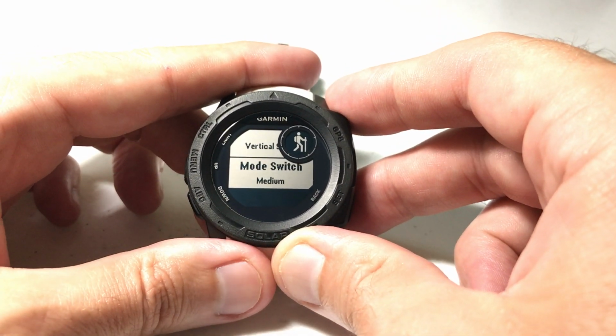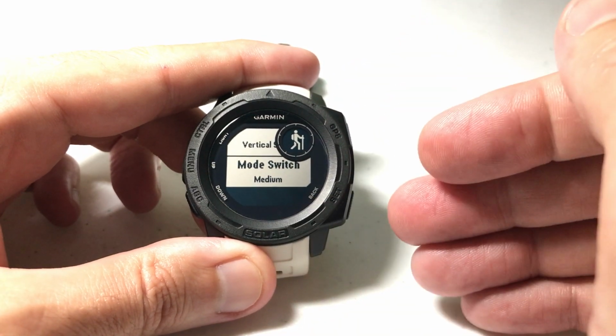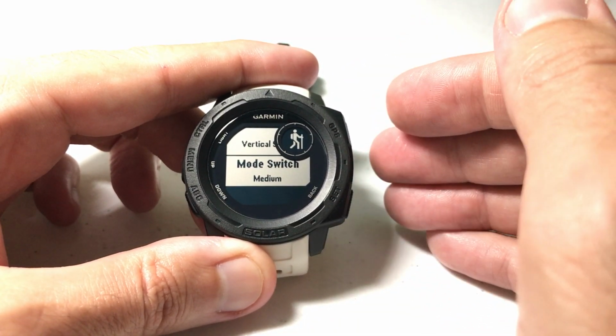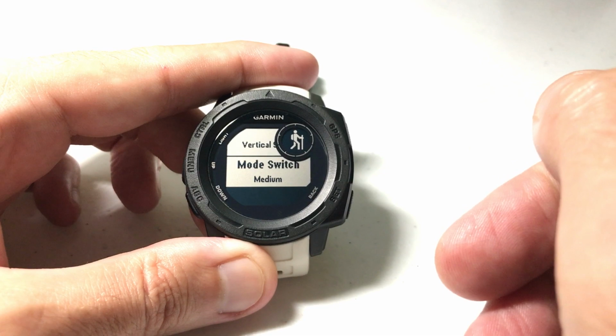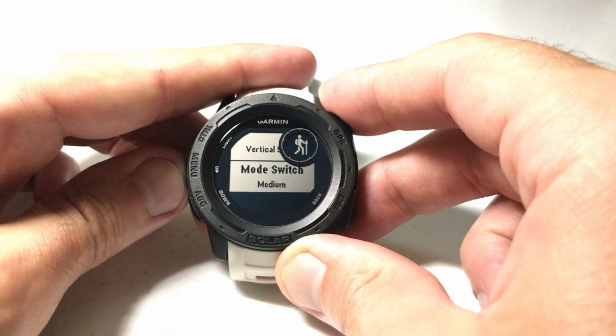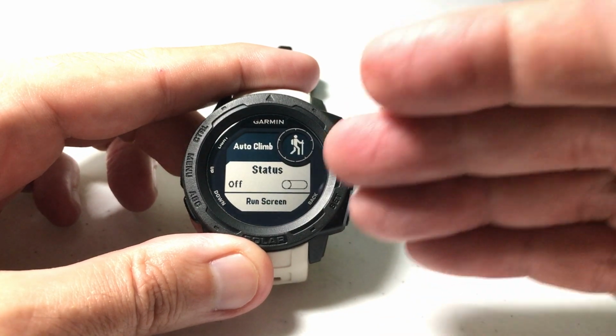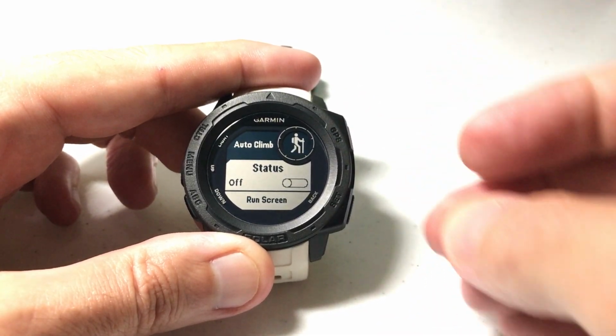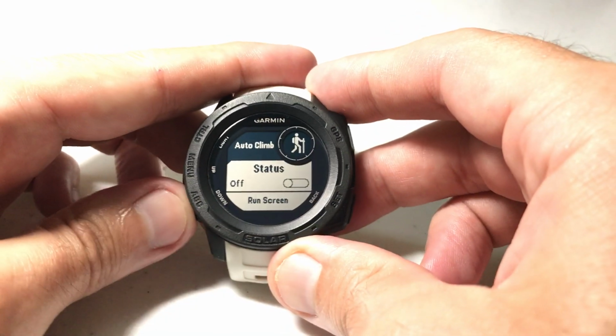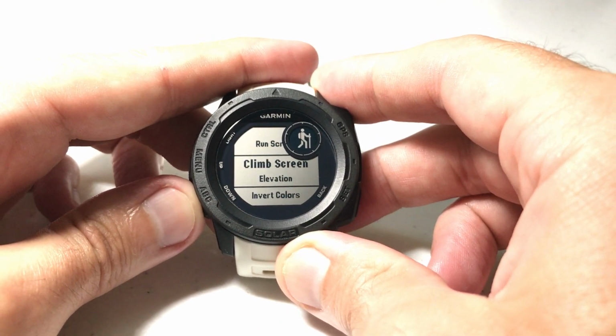And then last but not least is mode switch. How quickly do you want the device to change modes whenever it's enabled? Slow, medium, or fast? That's all auto climb does for you. It's simply an on or off with some different parameters. If auto climb is enabled, it'll switch to the given data screen that you've got predefined under your values here.